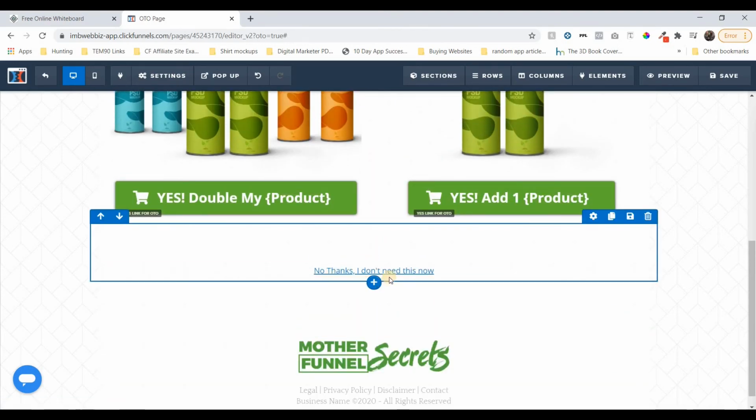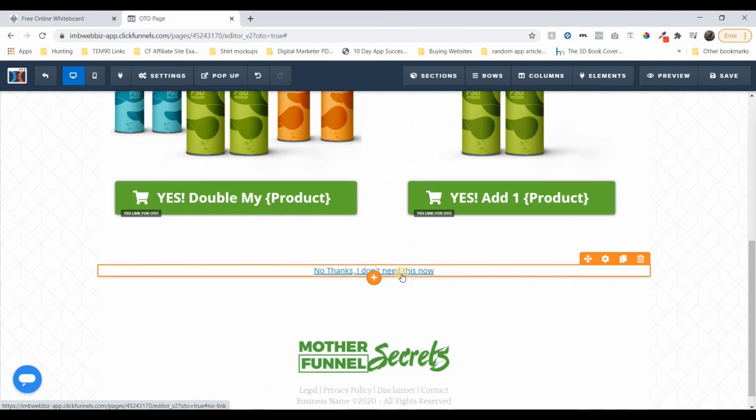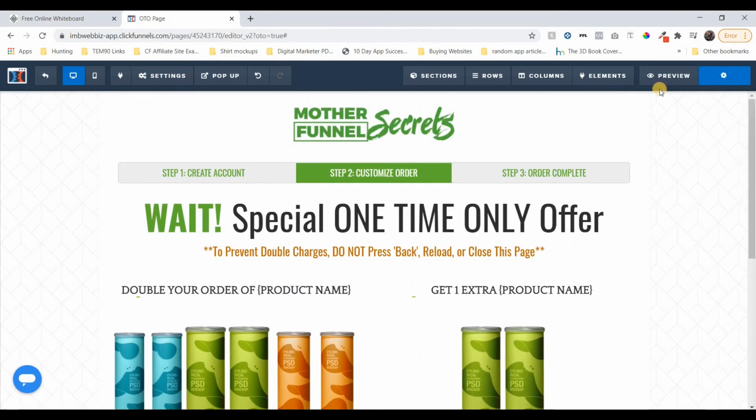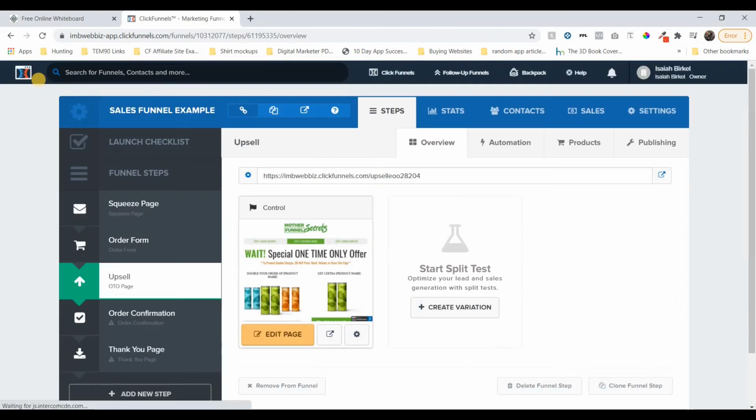And then this is where you give them a way, if they don't want to buy, they can still get to the next page and that'll just take them over to the next page. So let's save, exit. And that's all that it takes to do an upsell page. So it's the same thing where you just put it in like a sales page. You have your one button that's the yes link for the OTO. And boom, there you go.